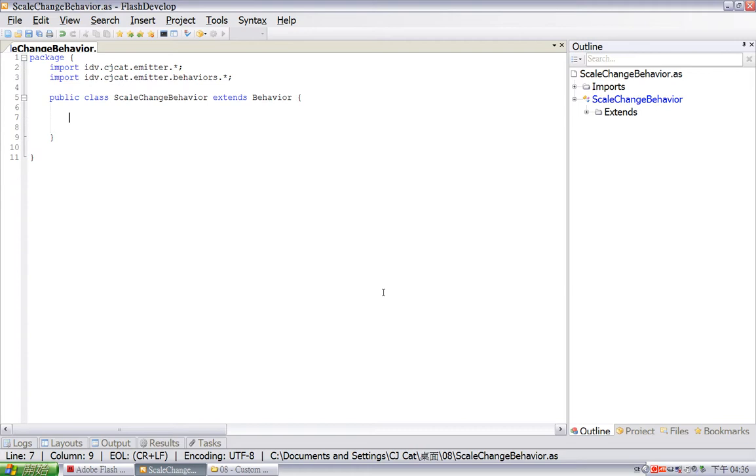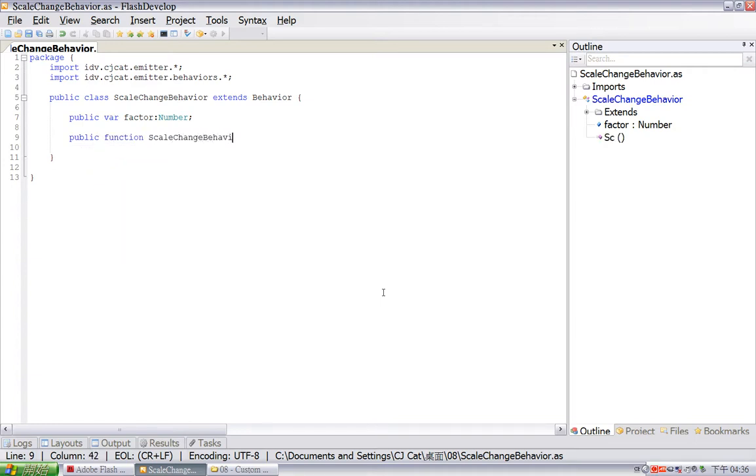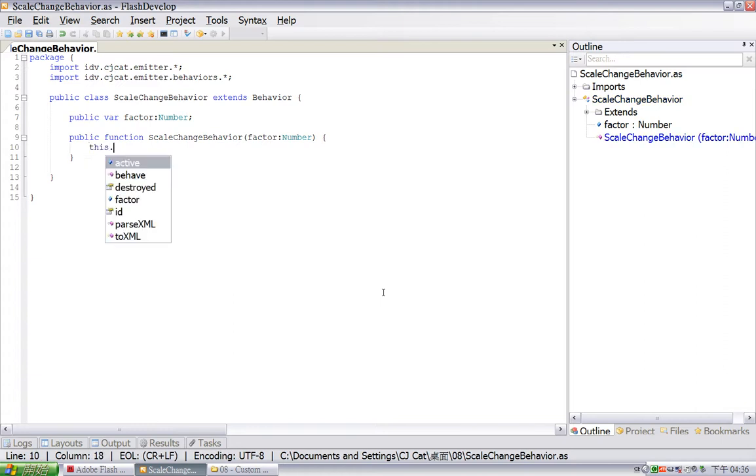Okay, and in this behavior, we're going to multiply the particle scale by a factor. So we're going to give it a property factor, and we can define this. We can give the factor a value in the constructor parameter. So I'm going to type public function ScaleChangeBehavior, and we're going to pass in the specified value. Okay, and assign this value to the factor property.